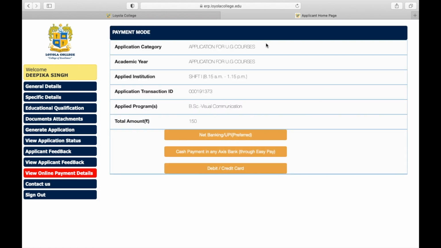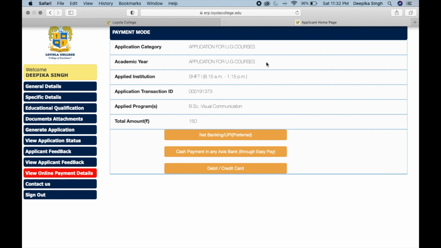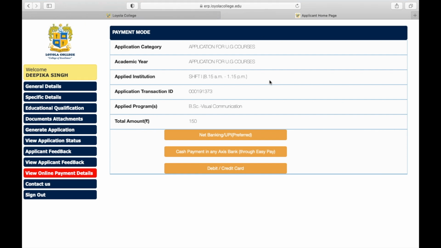So make sure that you fill the application form correctly, and after clicking the yes button, you will be directed to the payment mode. You will see your details like application category, application for UG courses, academic year, applied institution like shift 1 and your timing here, and make sure that you take a screenshot every time, then your applied program and your total amount. I only applied for BSc Visual Communication, and then you can pay by these methods: net banking, UPI, cash payment in any Axis Bank through Easy Pay, and your debit or credit card.